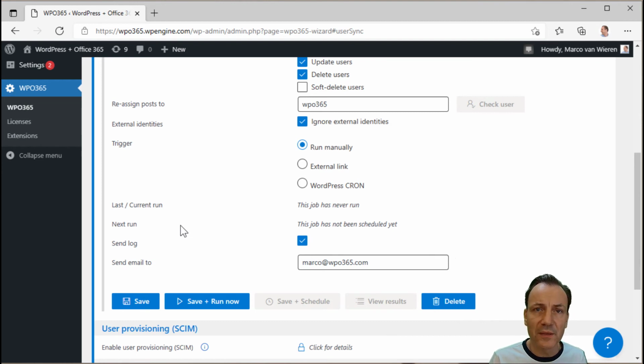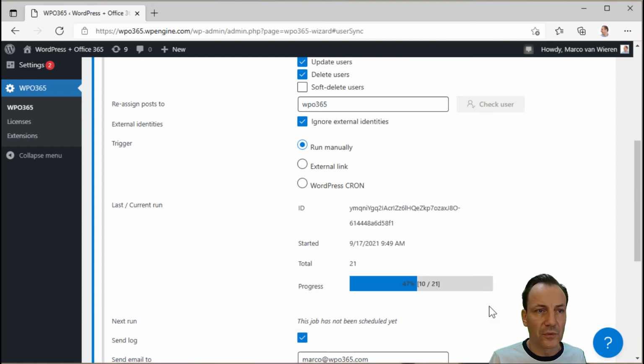I have configured my user synchronization job. So let's see what happens if I try and run this job. I click save and run now, and I can see that here's a little spinning wheel and I need to wait. I should not navigate away from the page at this point in time. Need to wait and see what's happening. And that can take a little while, depending also a little bit on the processing speed.